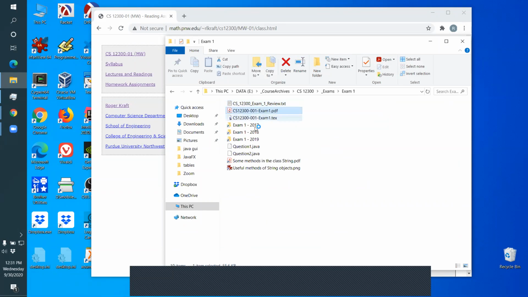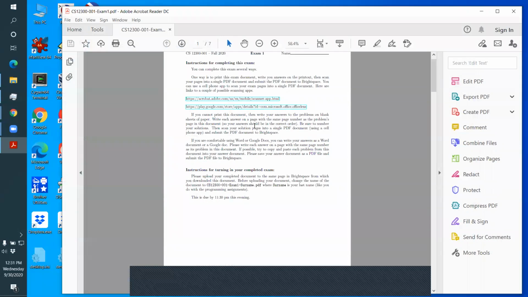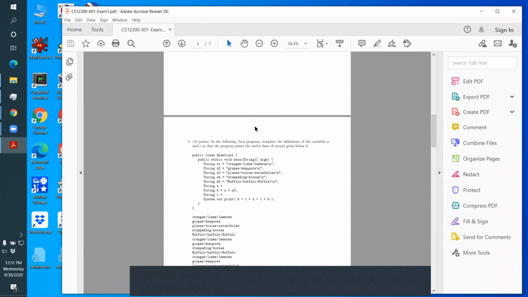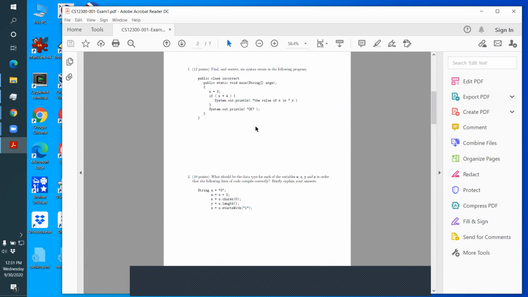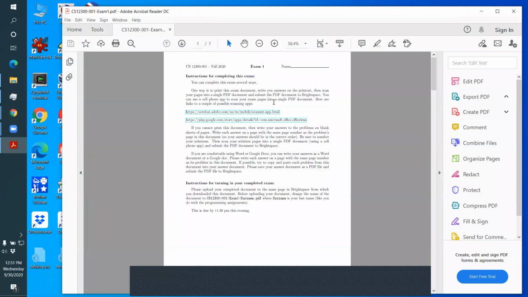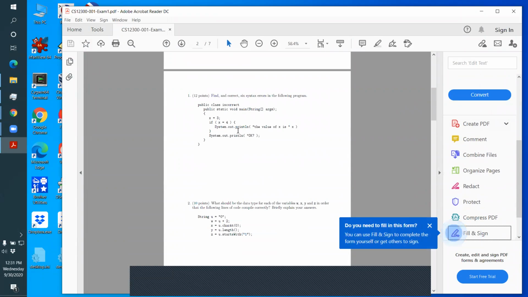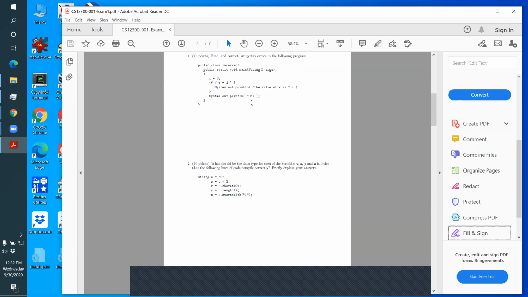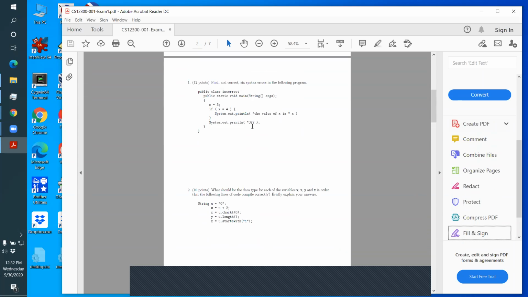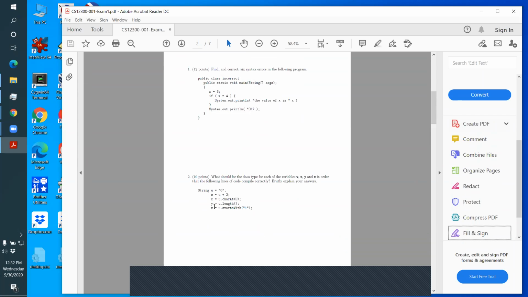You'll see a PDF document that looks like this. You'll download this, and there are instructions on the first page basically saying how you can do this. For example, you could print this out and write your answers just like if it was a regular test. If you don't have a printer, you can just write your answers on blank sheets of paper, but I ask you to write your answers in the same order they are here.